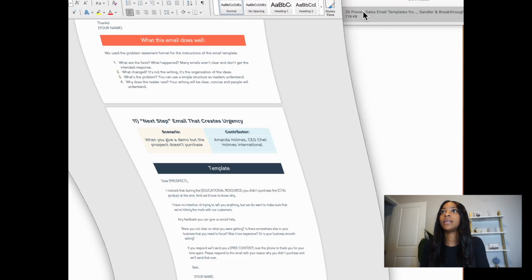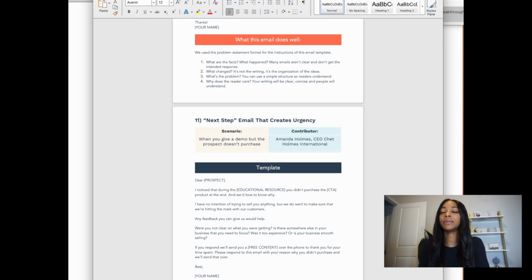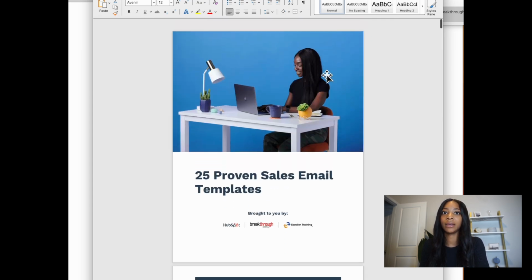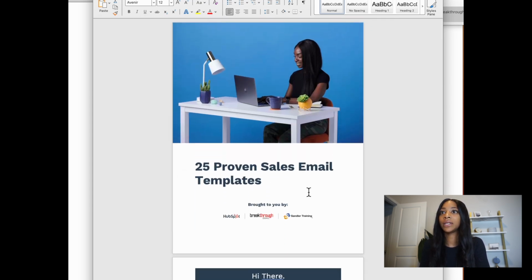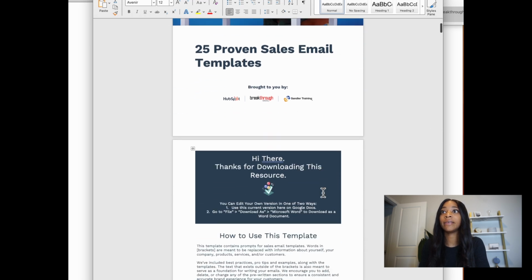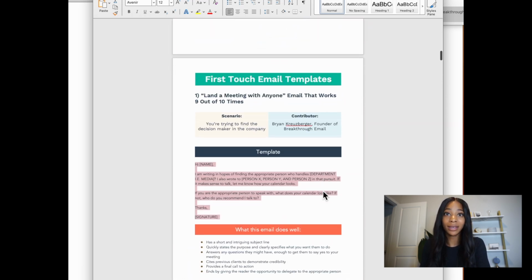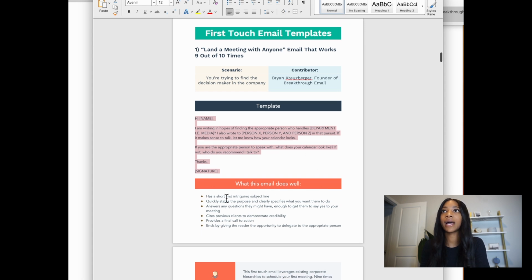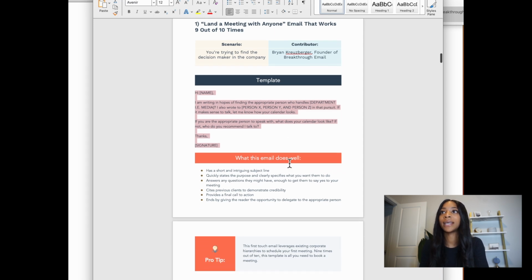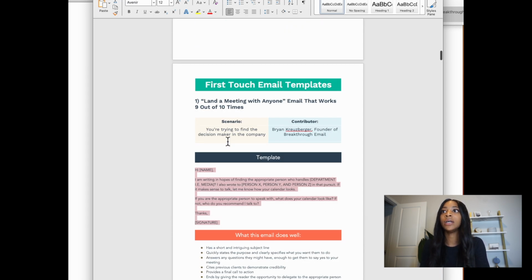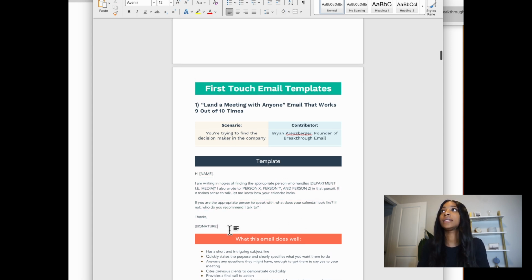And as you can see, HubSpot provided 25 proven sales email templates. And they even did really cool things in here, such as give us a template and then explain what the email does well. So if you just take a little bit of time to read through these, they even give us practice scenarios so that we can understand how this email can be utilized. So, I want to go ahead and copy this into our LinkedIn Sales Nav, and I am going to go ahead and copy this.